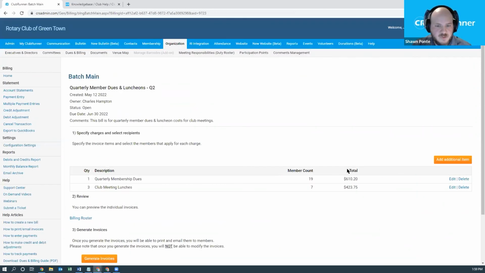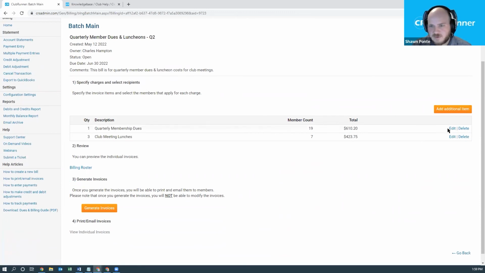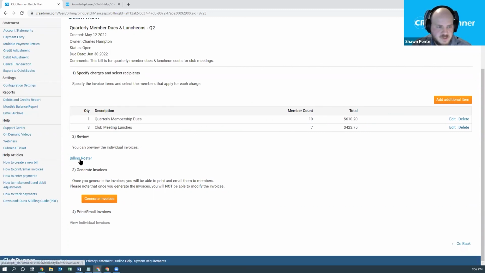Just make sure that you follow the same process and that everything is still correct. But at least you don't have to manually add the additional line items. They'll already be there from the previous invoice. After you review that, the process is the same. Of course, you can use the billing roster page to review and confirm all of the individual invoices, and then we'll have to generate the invoices just like we saw earlier.